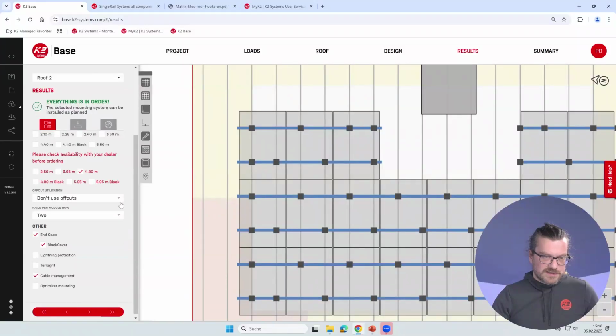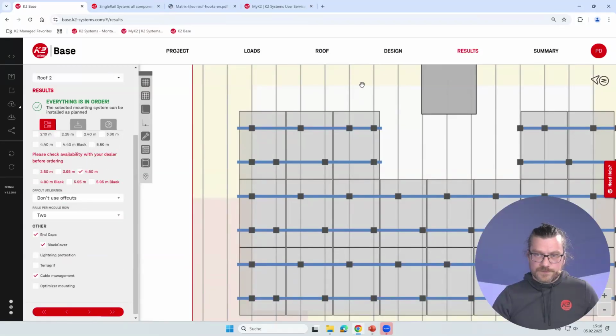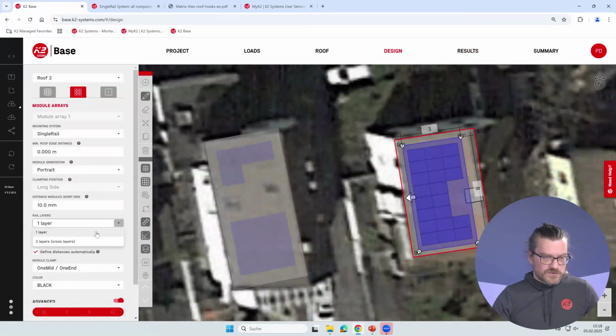It's our rail. It's a one-layer system, so you have only one rail. Here you can again select which rail you want to use. But you can also install a two-layer system.